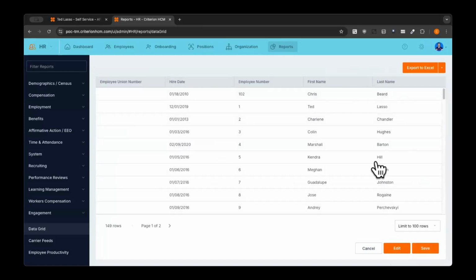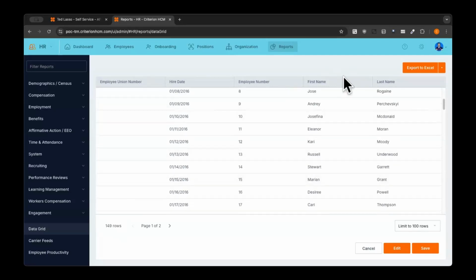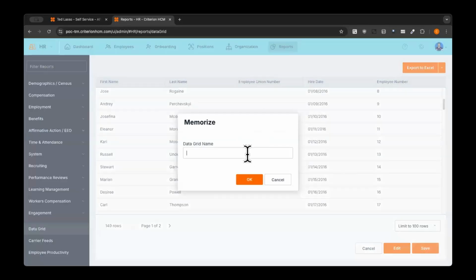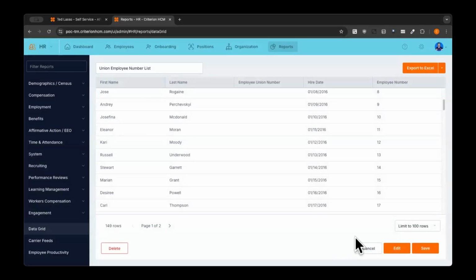All right. And then I might want to save this and say this is my union employee list or something like that. And maybe I do a criteria on this column. So pretty good idea of what this looks like, I think. And you can see how this works here. I'll go ahead and save this, and I'll just call this a union employee number list or something like that. All right, so now I have that one saved as well.